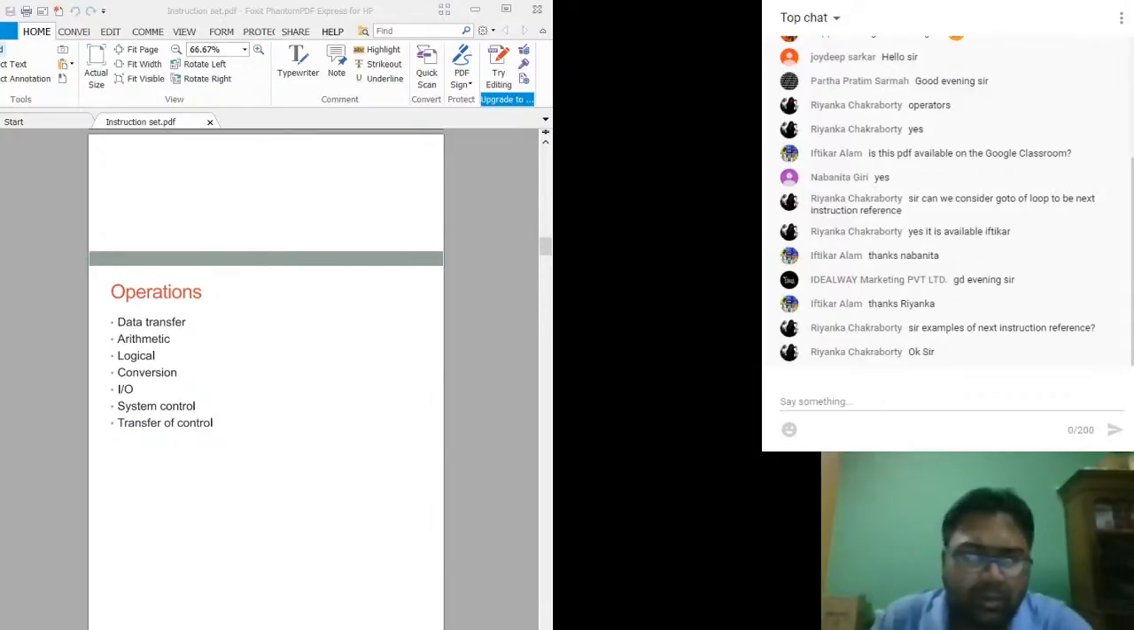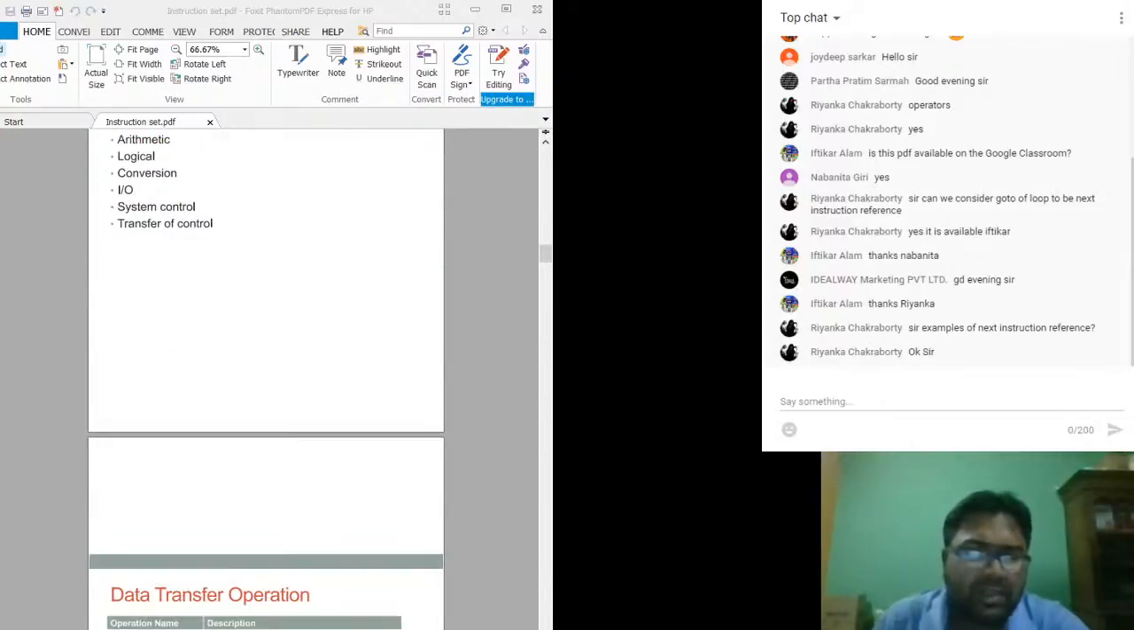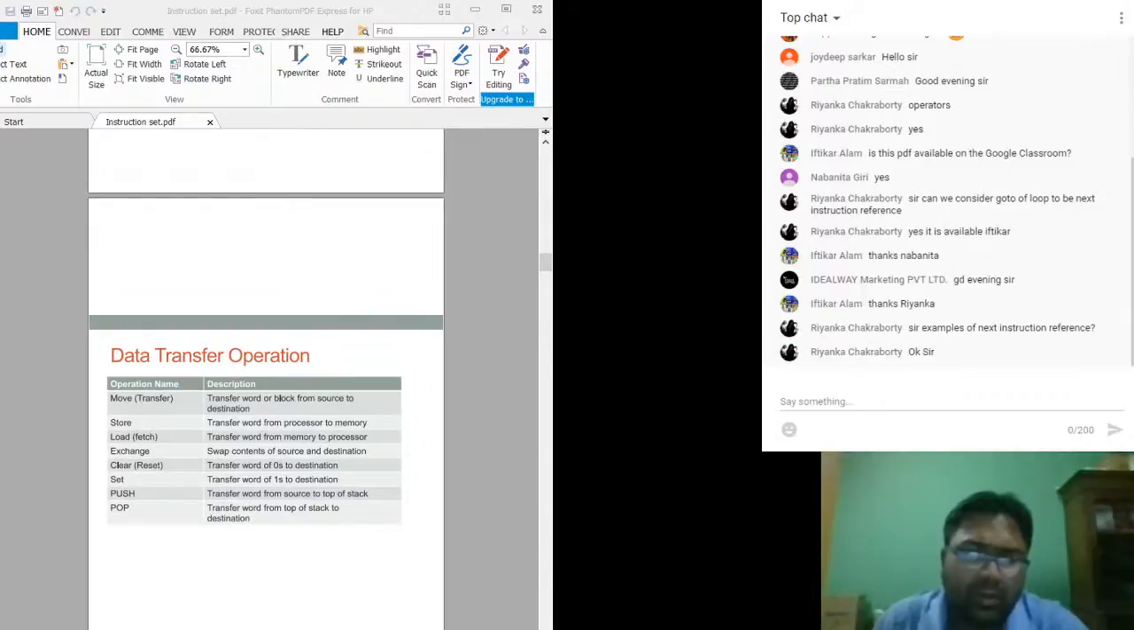So operations, I hope all of you know. Data transfer, arithmetic, logical, conversion, IO, system control, transfer of control. These are the basic operations based on which the instructions have been designed. You can have this data transfer operation like move. I hope all of you have done it in your labs. Move a comma b, STA, LDA, and so on. Exchange was also there. Set, push, pop.